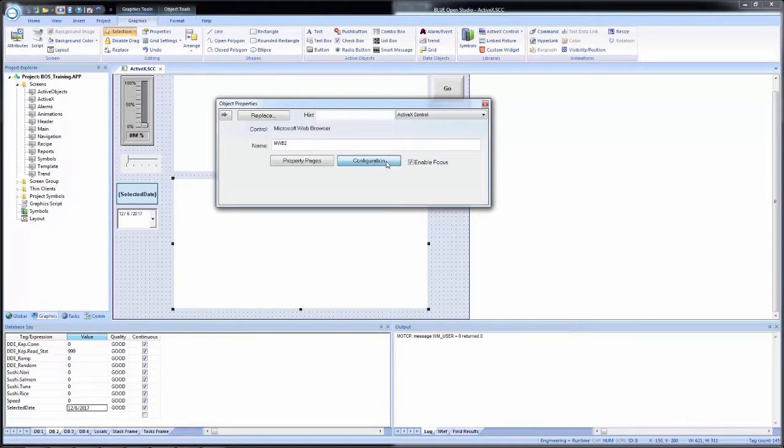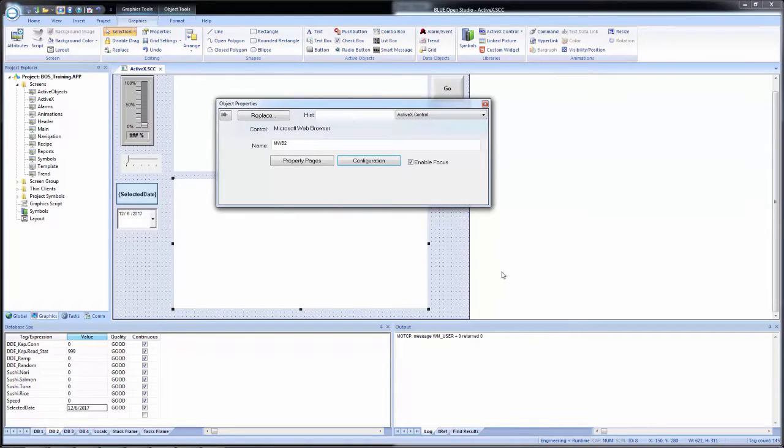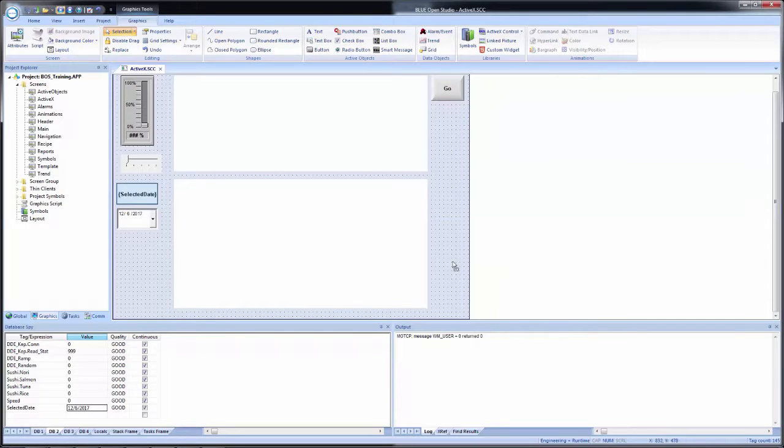So I will go into configuration, and I will go back to methods. Just because it updates the name for the ActiveX control, it does not change any tags that are used. I'm actually going to just clear out both the parameter and trigger fields. I'm going to leave everything blank. I'm going to click OK. We'll still be utilizing both the navigate and trigger fields. We're just not going to do it through the object itself, but through script.